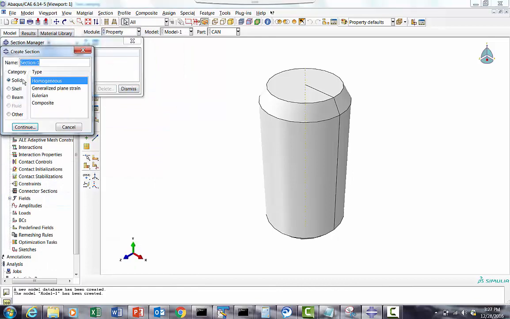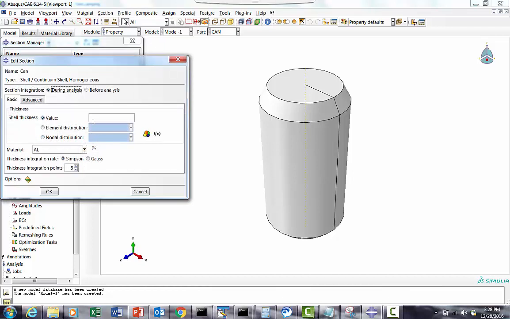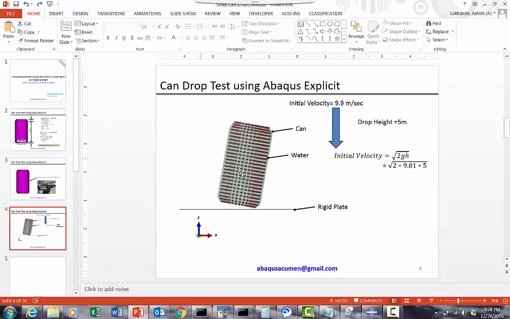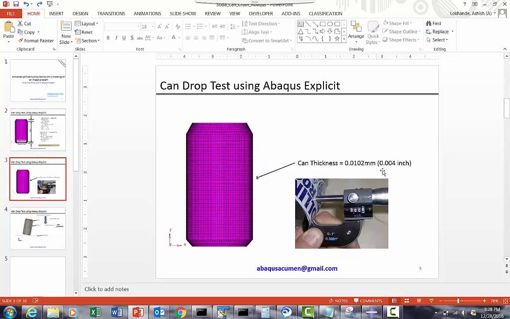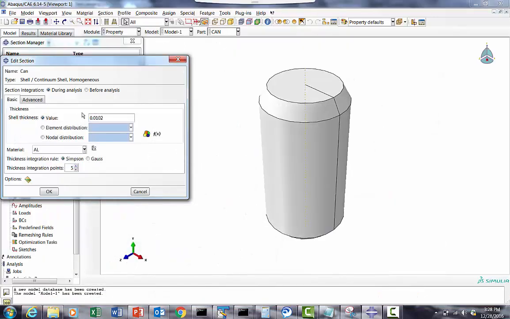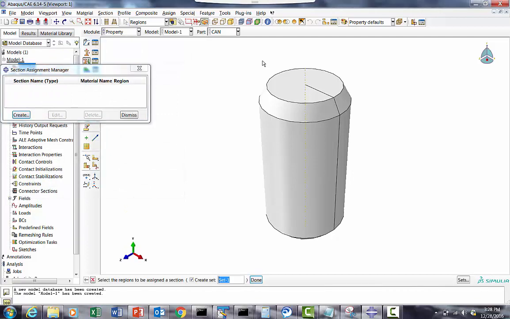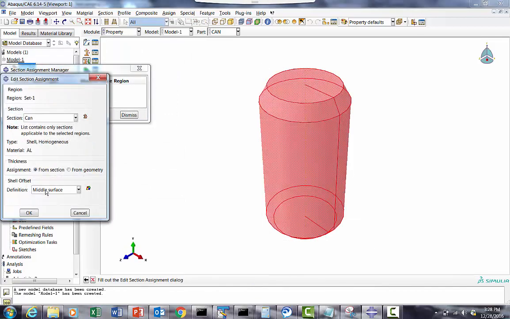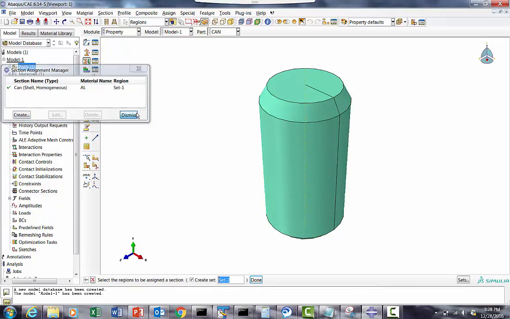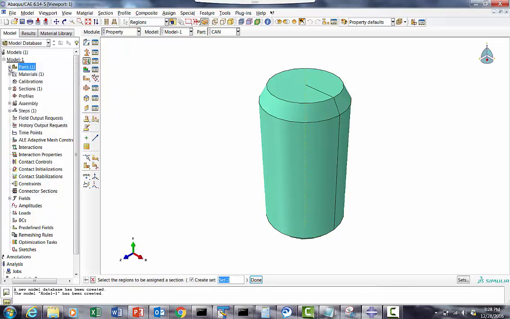We'll create a shell section for this. The thickness will be very small, 0.0102. Let me just check it first. Yes, 0.0102, that's what we are using. Aluminium, we are done. Now I'll assign this to the can. We have done the assignment, so it changed the color. Now our first part is ready.